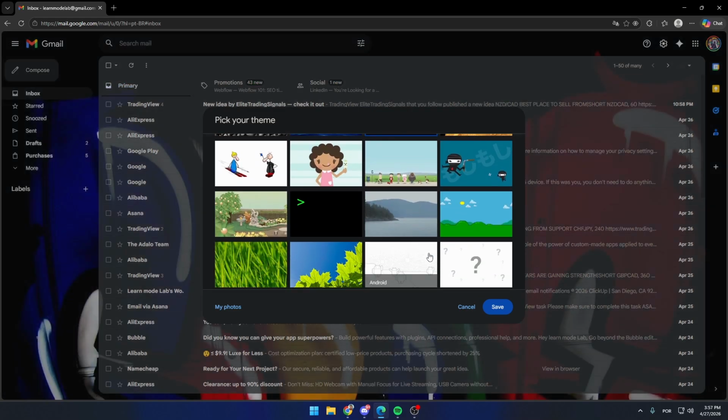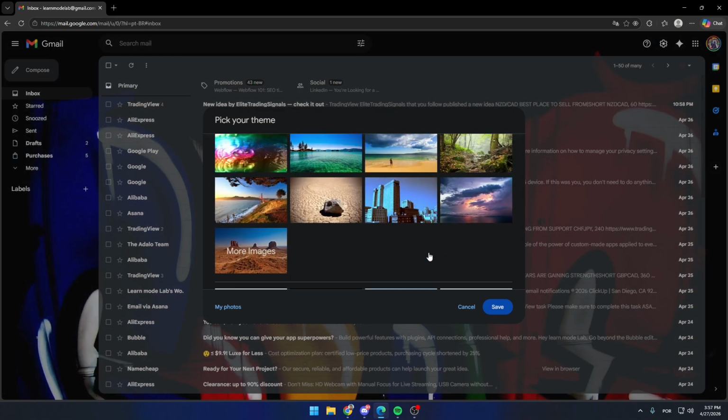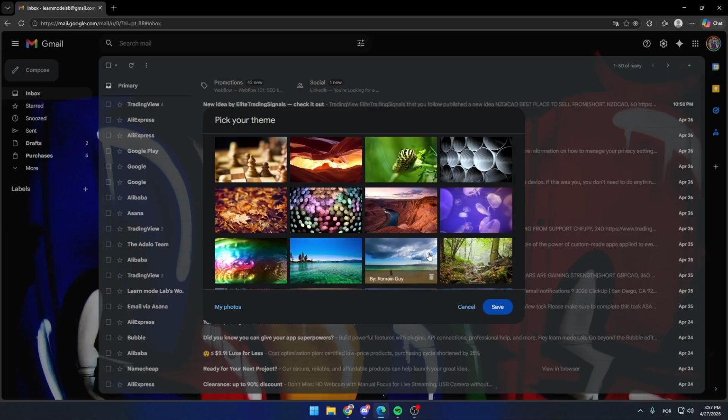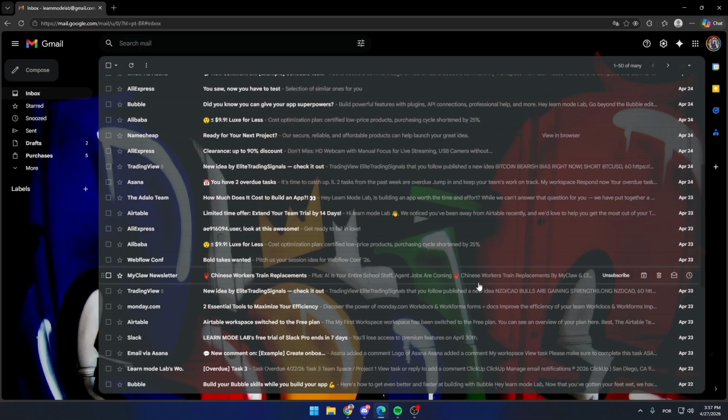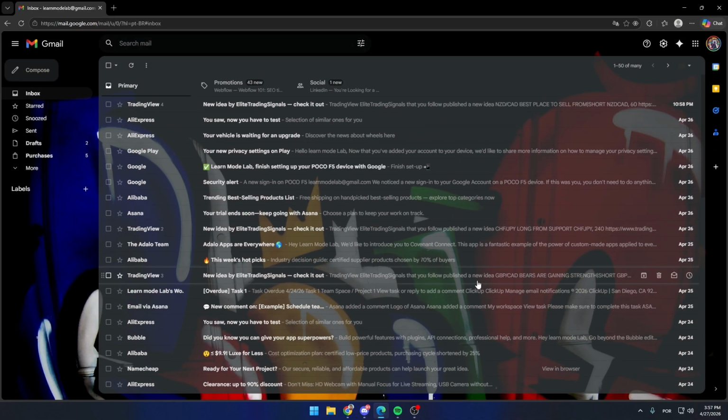Now, browse through the theme gallery. Gmail offers dozens of beautiful options, from solid colors to high-resolution photos and dark mode designs. Click any theme to instantly preview how it'll look in your inbox.